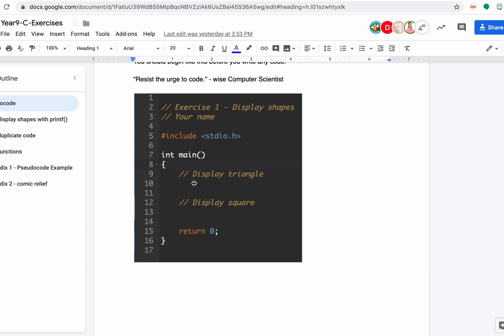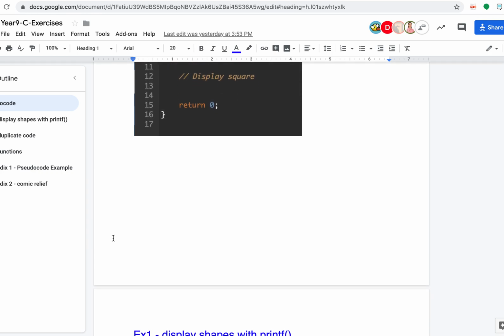And then you would put your triangle display code in here and your square display code in here. The nice thing about this is you've already commented the code before you've written any code. Therefore, you're ensured that your code will include comments.